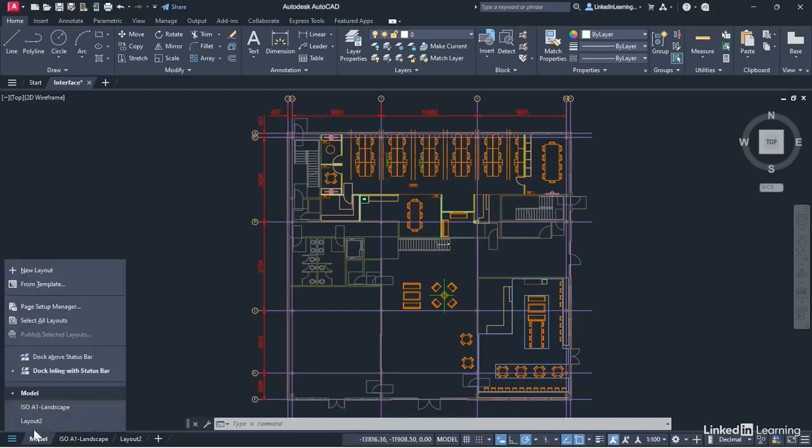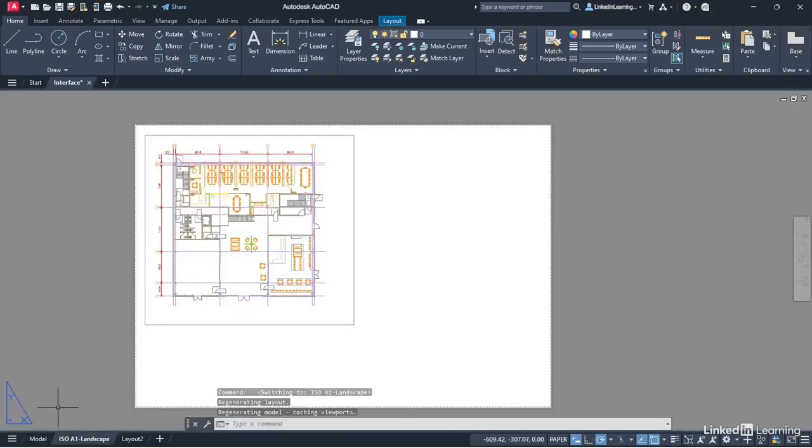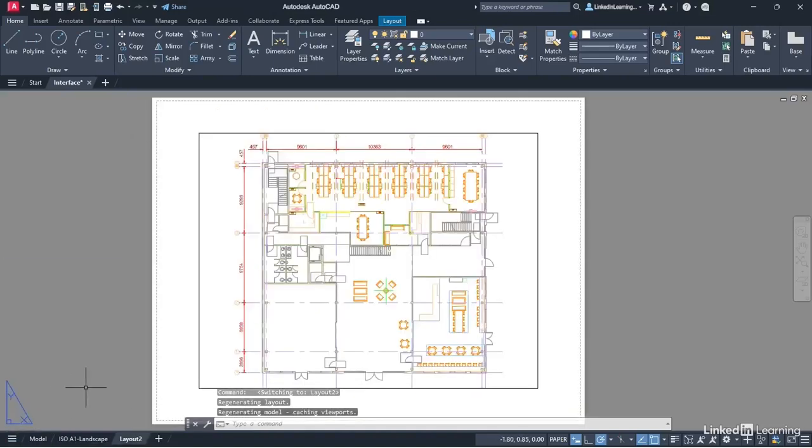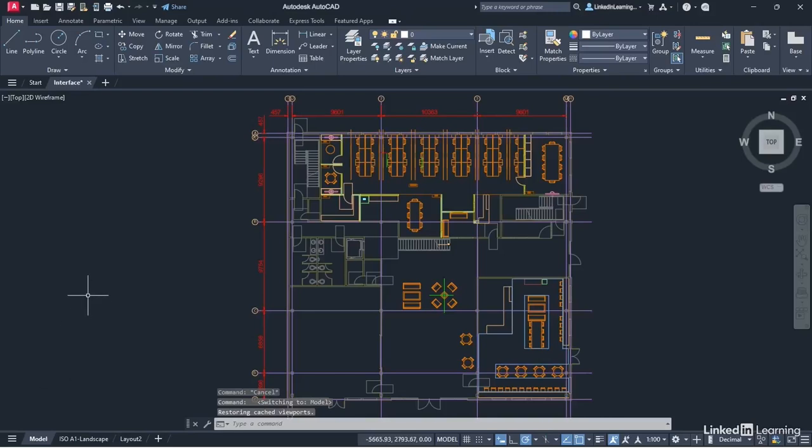Click on the menu again, and you'll notice there I can go to the Model tab, ISO A1 Landscape tab, like that. Click on it again. I can go to the Layout 2 tab, like so. Now, we haven't set up any title blocks or anything, but you get the idea. I can jump in and out of different sheets with different title blocks. I can also just go and click on the Model tab. That'll take me back to the Model tab where we were before.